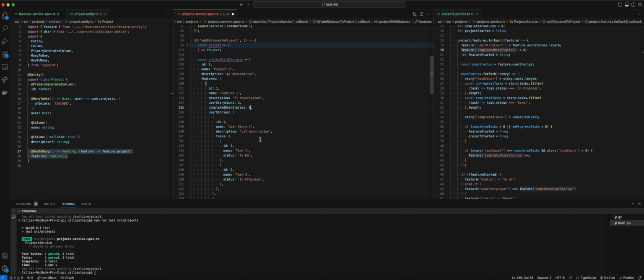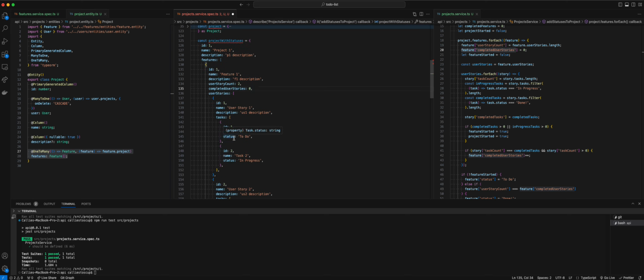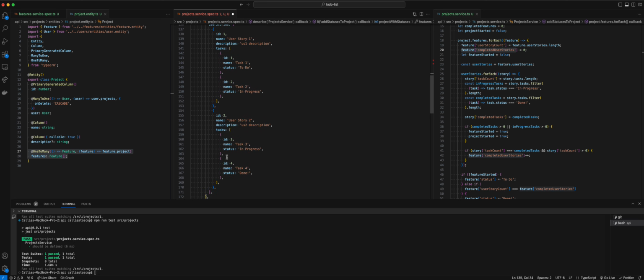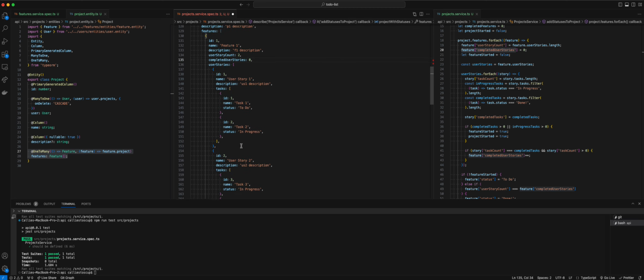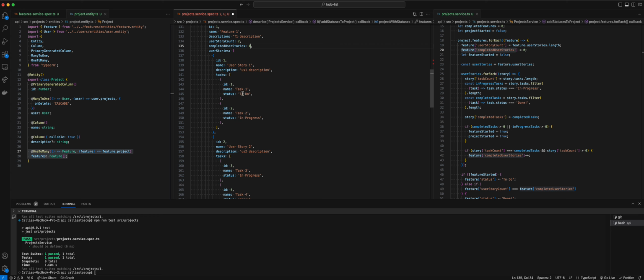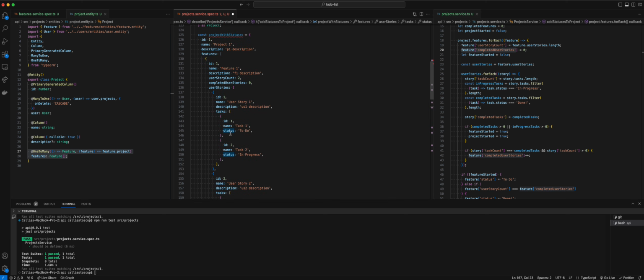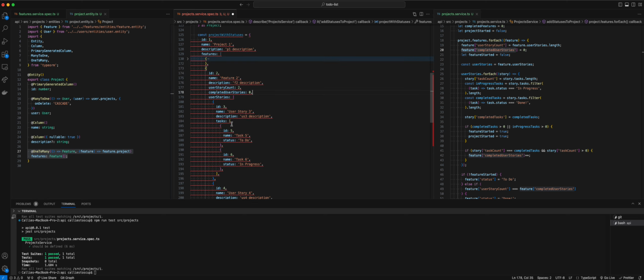0, right? Because if we look, one is with 0 completed user stories, because this one is not complete because it has a task that's to do and a task that's in progress. And then this one has a task that's in progress and one that's done. So neither of them are complete. So we have completed user stories at 0. All right, so now let's copy this. And let's go to my next feature, and we're going to add those in as well.